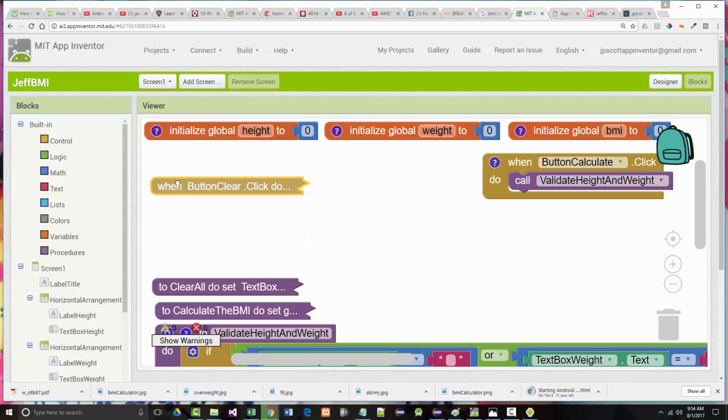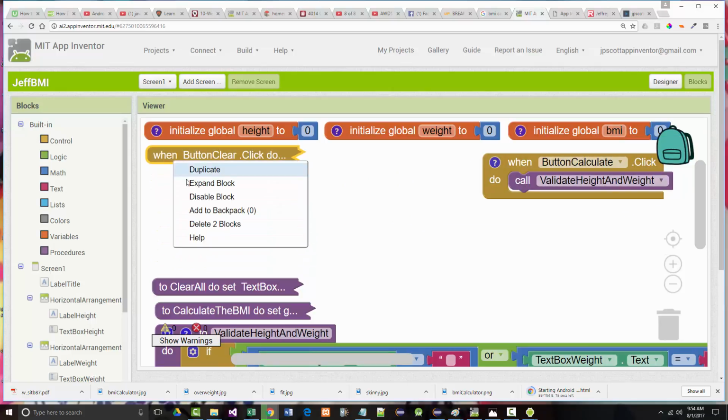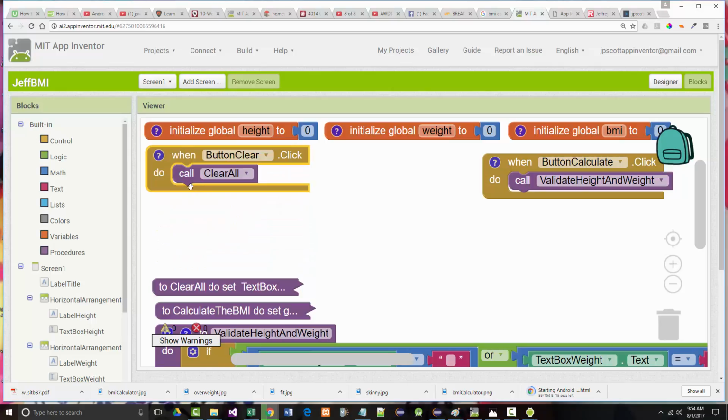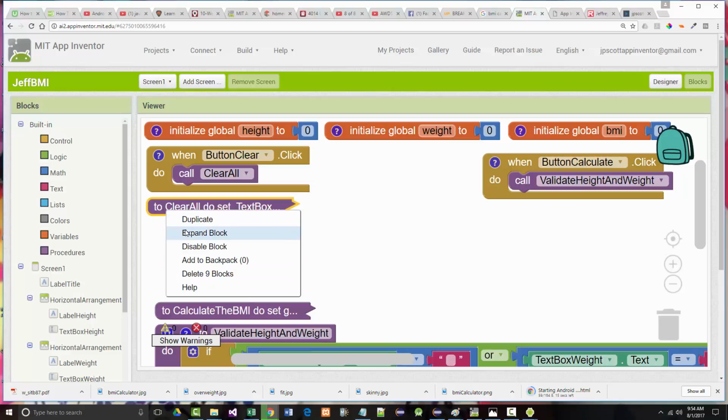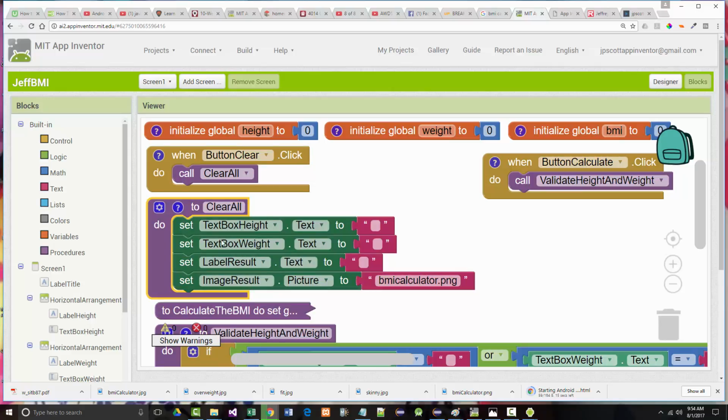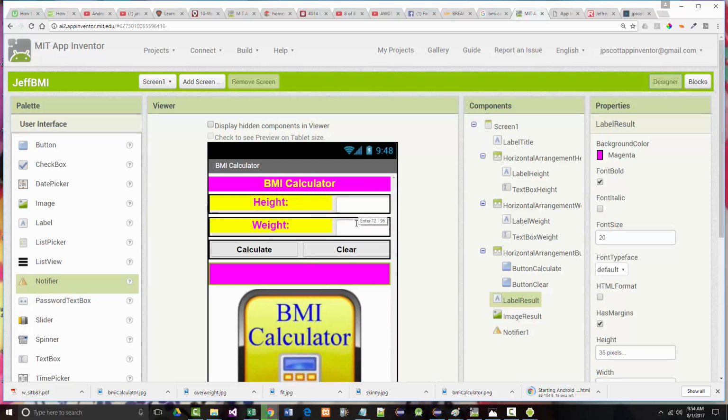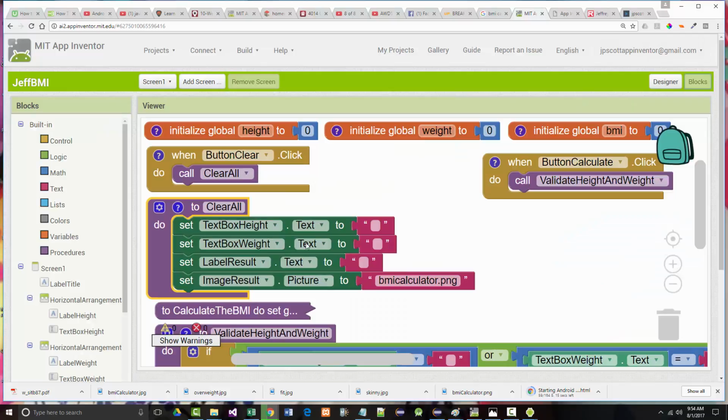Next, we went in and we looked at our clear button. All our clear button did was call clear all. What clear all did was take our two text boxes, the one that contained the height and the one that contained the weight, and zero or blank them out, and it took our label for our result and our image, and reset those.